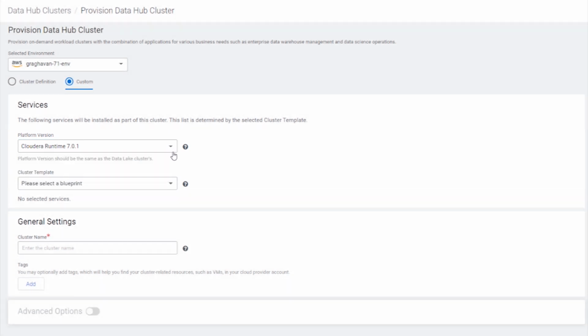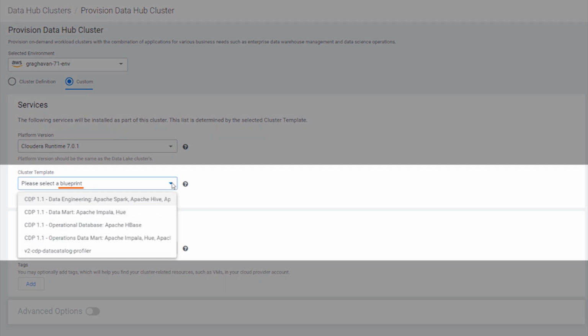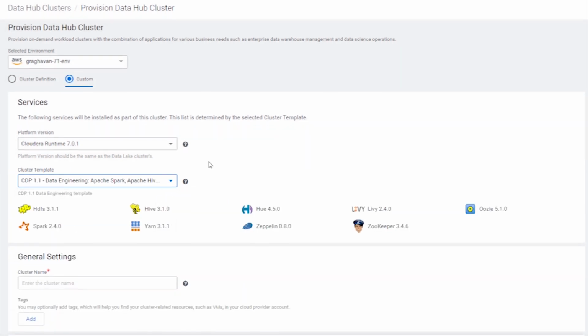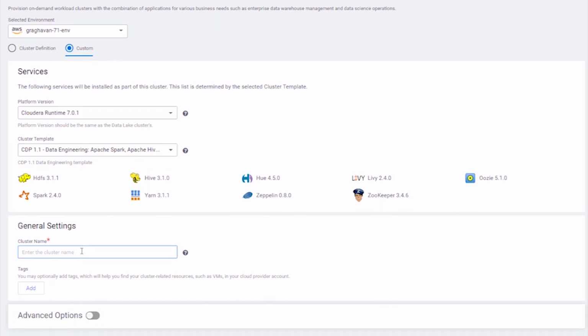Next, we'll select a template. You'll see the term blueprint in the box. Blueprint and template are used interchangeably in a few places, so don't let that get you lost. Once you select a template, a list of services that will be running on your Data Hub cluster will appear. Now let's give our cluster a useful name.